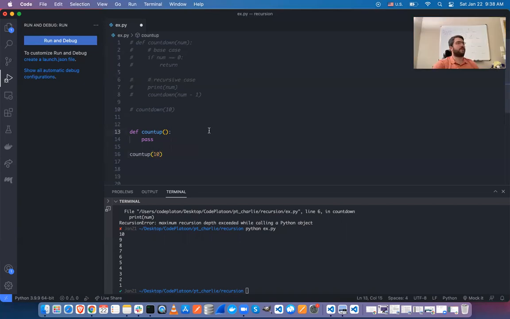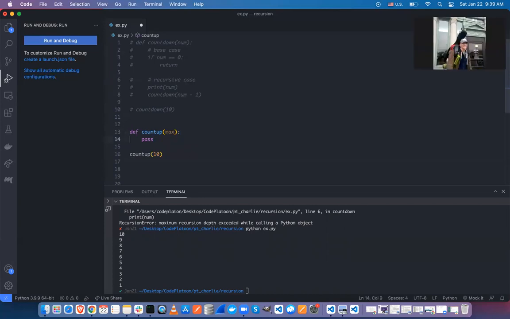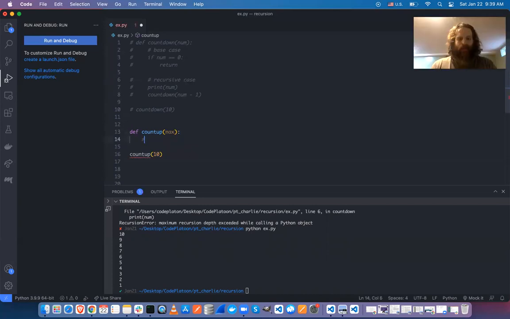You want to put an argument in count up for that number you're passing in. Okay, we'll call it max. So we're writing a recursive function. What are the first two things we need to figure out? When to start and when to stop. Okay, let's go ahead and write that out.